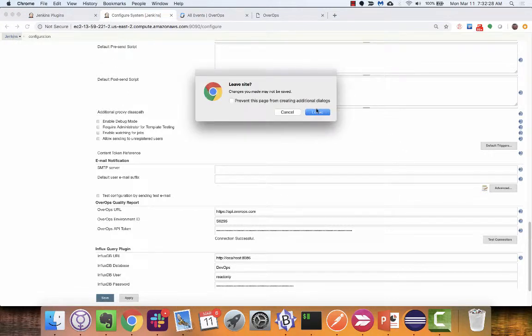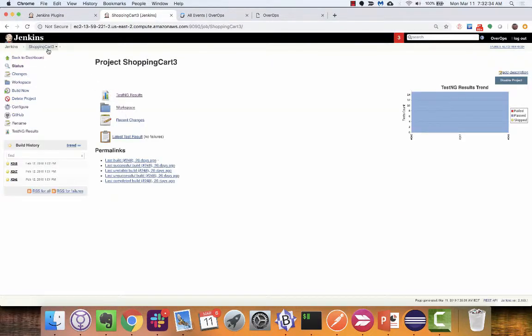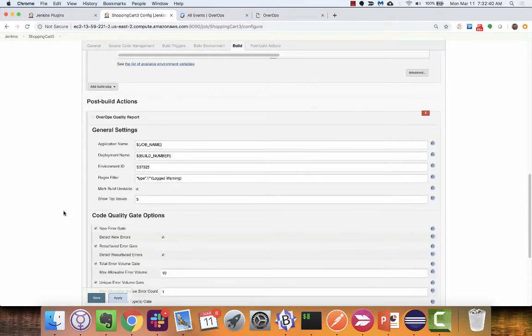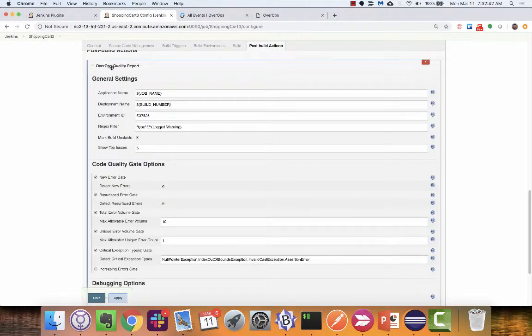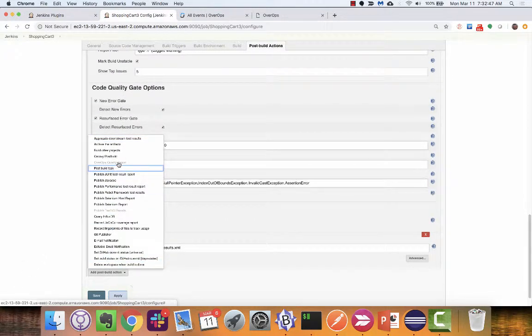Let's go and configure the job itself. So let's take a sample job. In my example, the job is called Shopping Cart 3. Now to configure it, you can go to a post-build action and add the OverOps quality report. So the OverOps quality report is available as part of any post-build action.